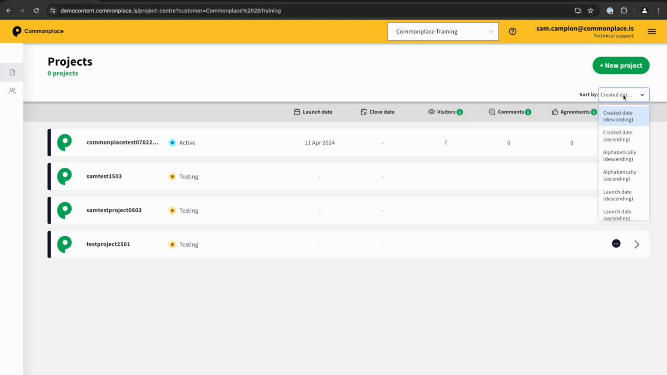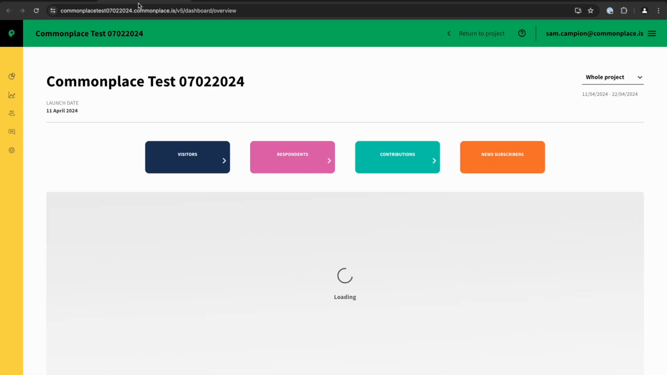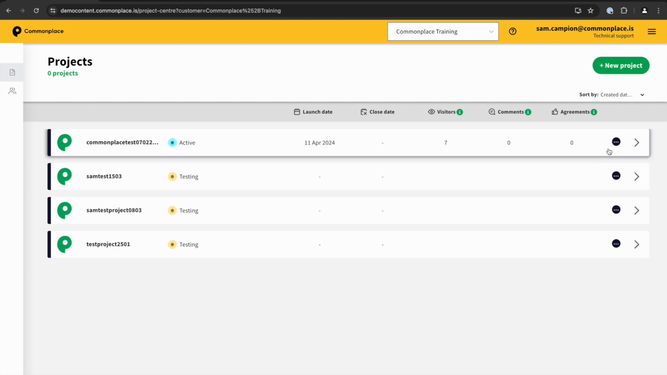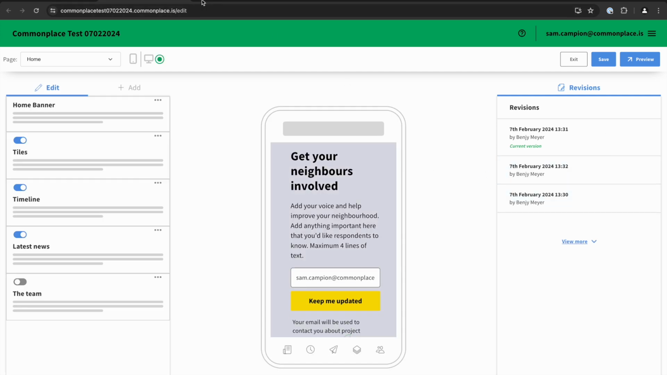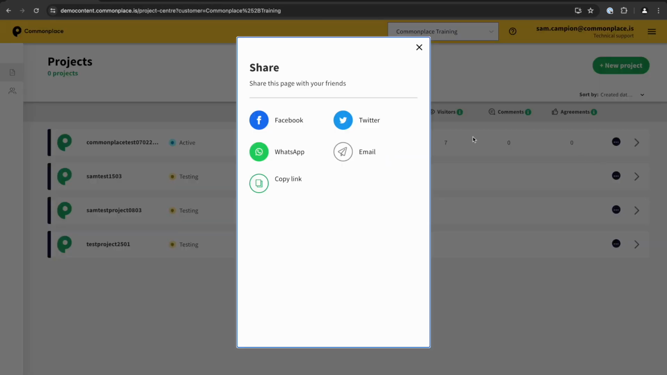I can sort my projects by different criteria, so if I want to sort by the date it was created or alphabetically by name, things like that. And then I can click on a project, so click on that row to open that project's dashboard, or I can click the three dots icon here and I can either edit the project, which takes me into edit mode for that project, or I can click share, and that will allow me to share a link to the project via email or just by copying a link.